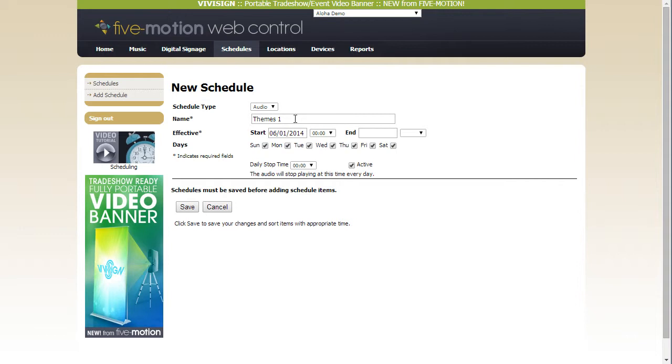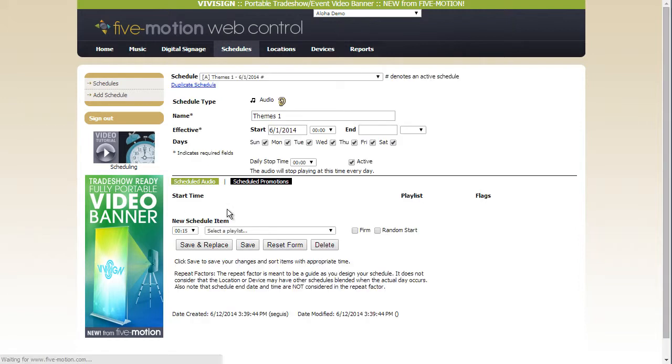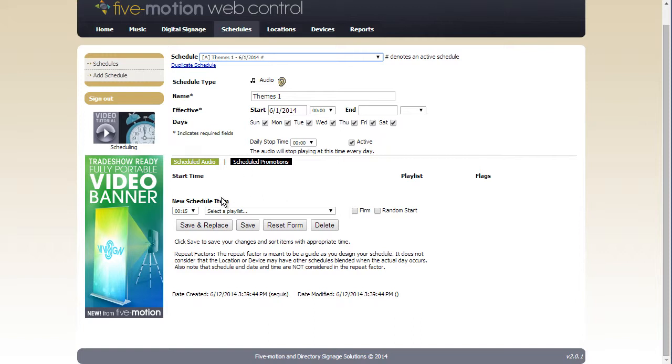Once you've set these scheduling settings at the top, you want to hit save. This is how you actually make the schedule active. You can't do anything with it until you hit save. So hit save, and then down below you see the place where you actually grab your playlists. So let's say at 15 minutes after midnight I want to start playing my themes.